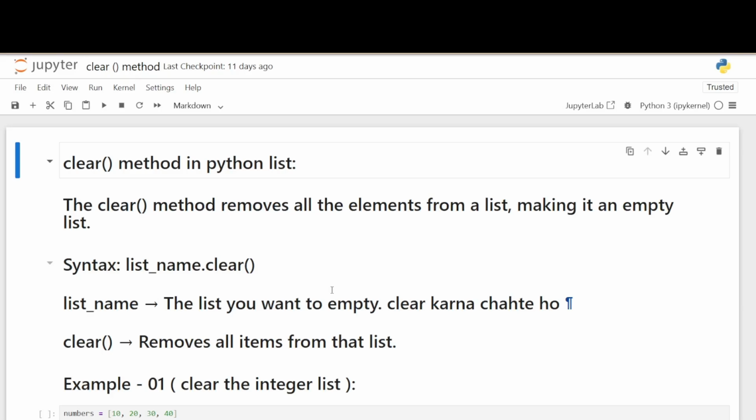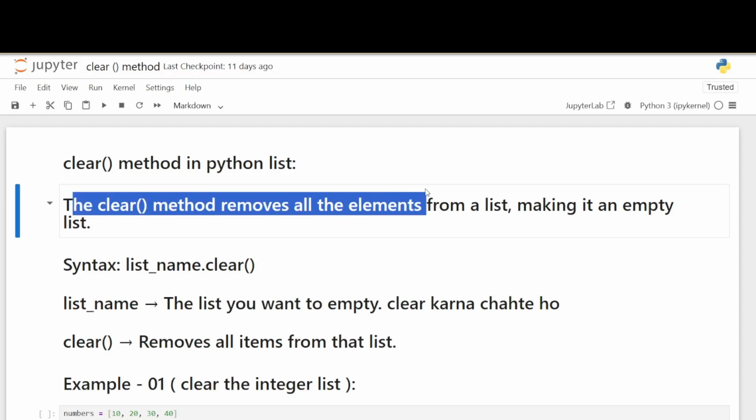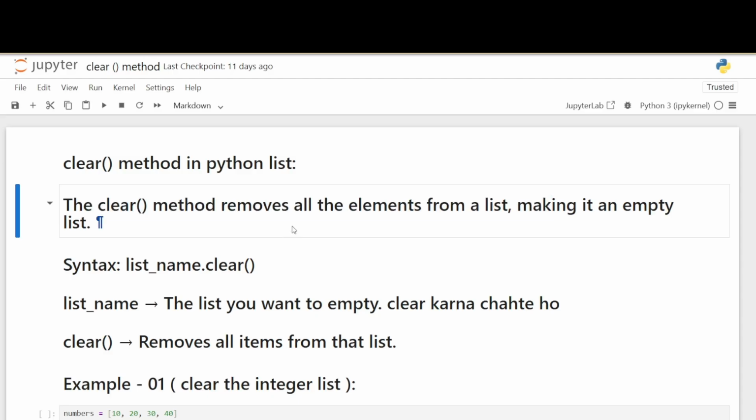Today I'm going to talk about the clear method in Python list. What is that? Let's see. The clear method removes all the elements from a list, making it an empty list. So if you want to clear the list, then you will use the clear method in Python list.